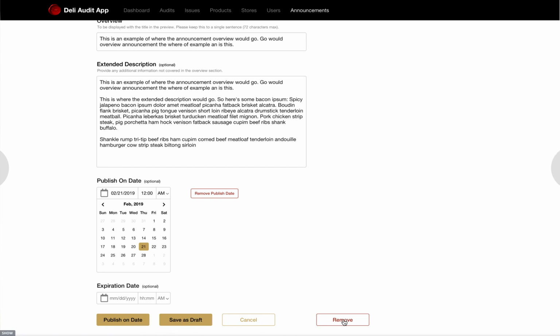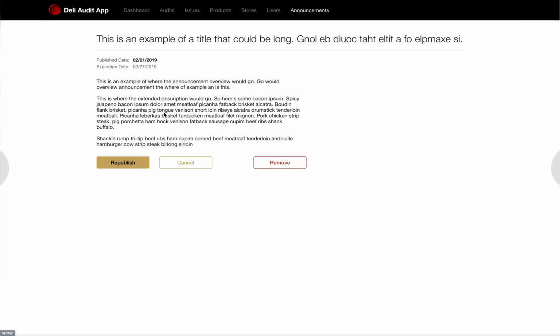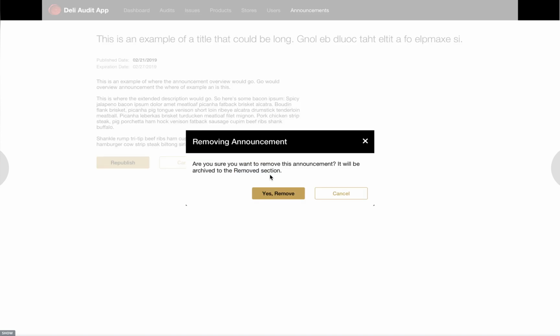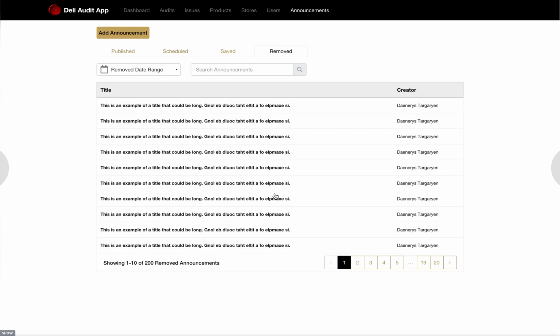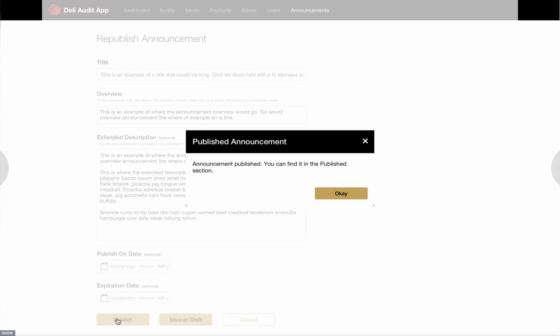So let's republish this. Let's remove this real quick. Let's say that you sent out a wrong message and you want it to be redacted. So you would remove it. And it would no longer be available to be seen on the user's iPad, the auditor's iPad app. So you remove it. And so it's gone down to the removed section. If you decide that you wanted to republish it, you could always edit it if you wanted to, and publish it.